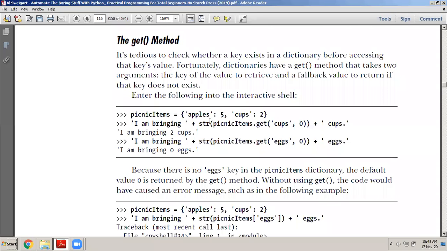Have a look at this. I am bringing a string that I have concatenated with, and concatenation should happen with a string, so I'm converting whatever comes into a string. You can see that I am bringing, then you check picnic item dot get cups, comma 0. If this cups key is present in this dictionary, then whatever is the value of cups, you will get it back. If this cups key is not present in the dictionary, you will get this default value. It will give you back a 0. Plus, you add another string called cups. So is this cups key present in the dictionary? Yes, it is present here. And what is the value? It is 2.